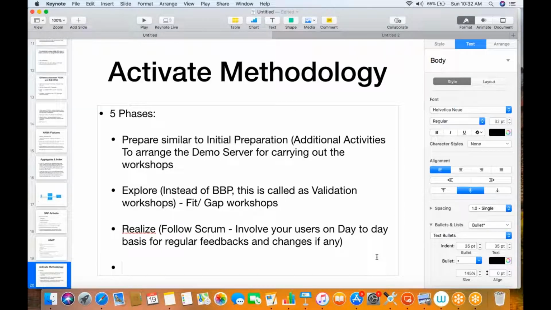After realization, there is the deploy phase. This is the final preparation, where you carry out your UAT. In this, there is not much difference. Whatever you were doing in the final preparation, most of the things are the same. So you can consider deploy the same as what you do in final preparation.